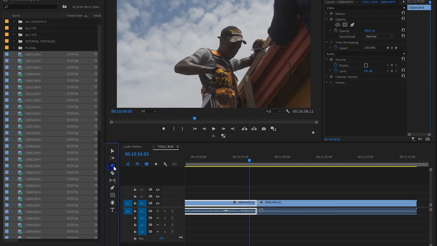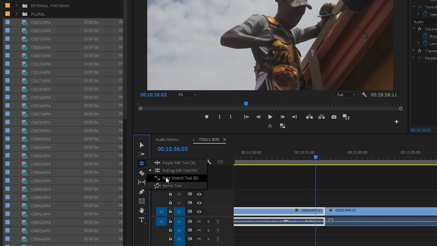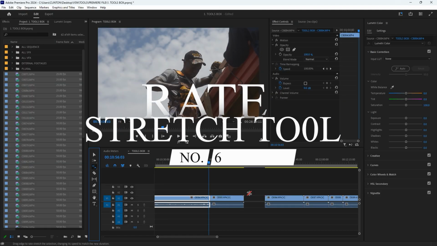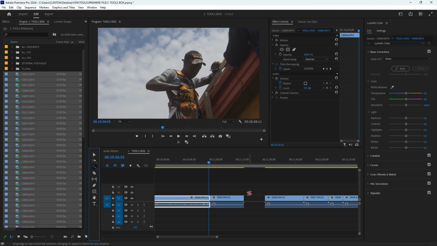So next down, we have the rate stretch tool. The rate stretch tool is used to adjust the duration of a clip by speeding it up or slowing it down. So when you want to increase the speed of a clip in your timeline, you can simply use the rate stretch tool to speed it up or slow it down. And as you do that, you will notice the duration of your clip is also increasing or reducing.